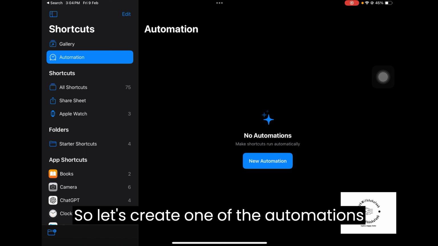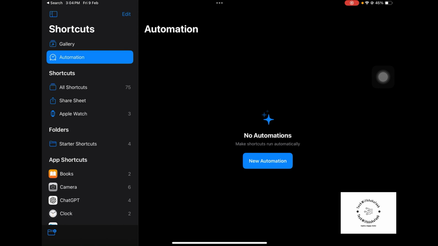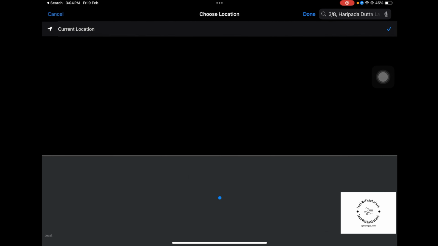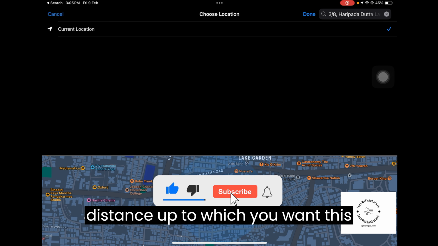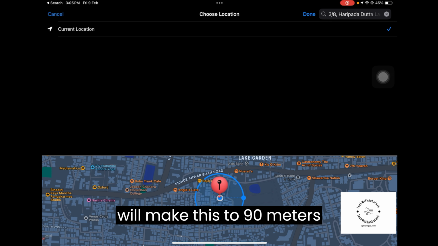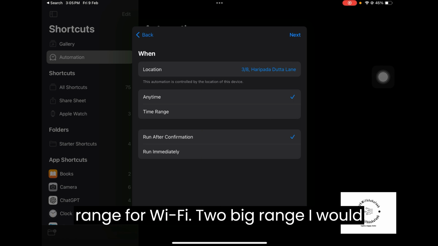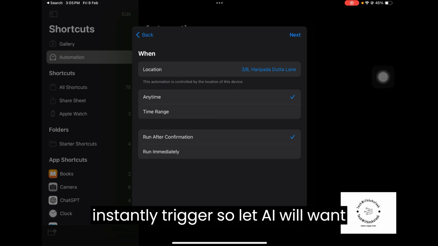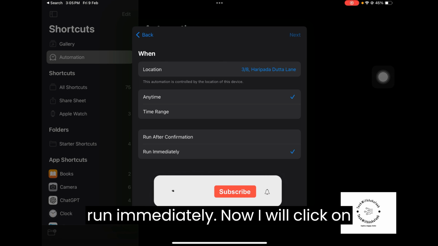So let's create one of the automations for toggling on your Wi-Fi. Click on automation, search for this arrive. So whenever you arrive at a current location, you can extend the distance up to which you want this automation to instantly trigger. I will make this 90 meters, because generally 90 meters will be a big range for Wi-Fi, too big a range I would say rather. I want it to instantly trigger, so I will select run immediately. Now I will click on next.